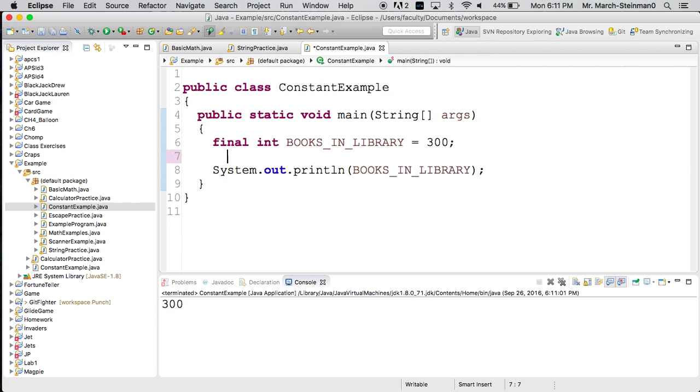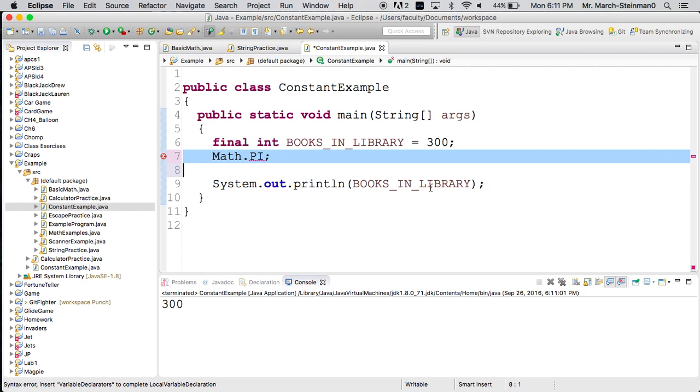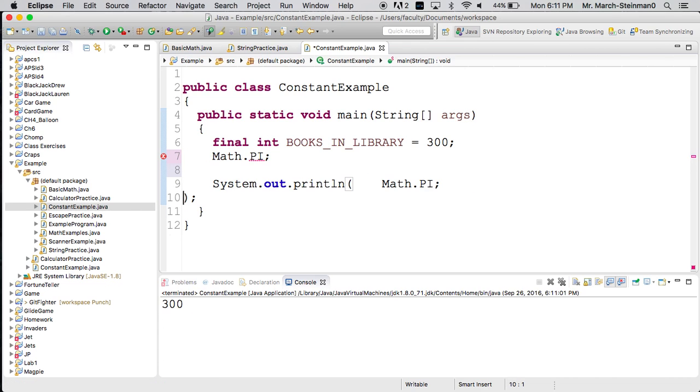Other constants you might be aware of are Math.PI. Notice Math.PI, and if I print this out, it is a constant, and I definitely can't change it by saying, even though it's public, I can't say it's equal to 5. It'll give me an error. It'll say the final field cannot be assigned.